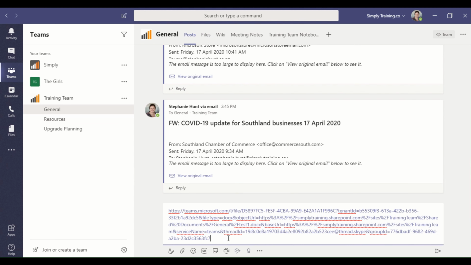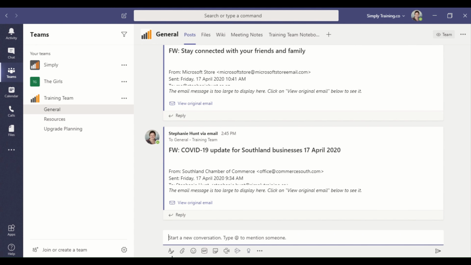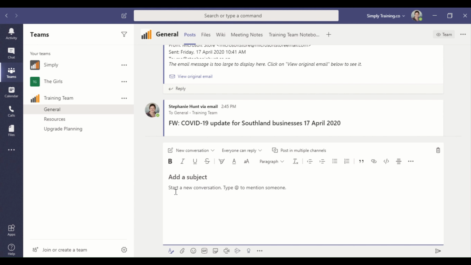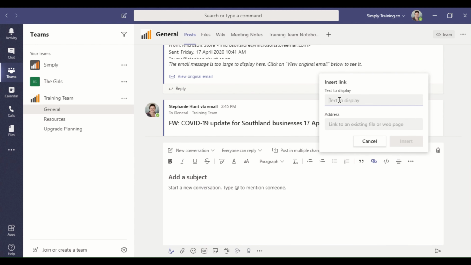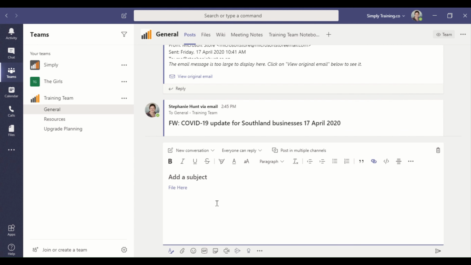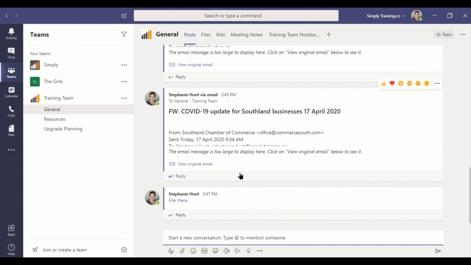Unfortunately, it's a really large hyperlink, so the other option, if I undo that, is to click the format button here, and you'll see a link button. If your screen's not very wide, it may be under the ellipsis, but I have my link here. And so I can have the text I want to display, and then the address of that link goes in the bottom, and insert. And there we have the link. I'll click send, and that's posting.